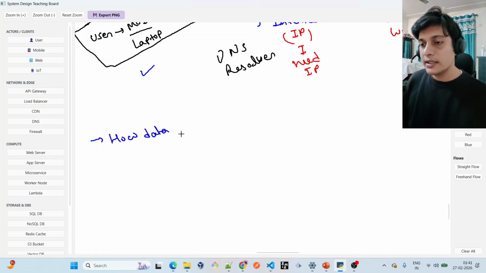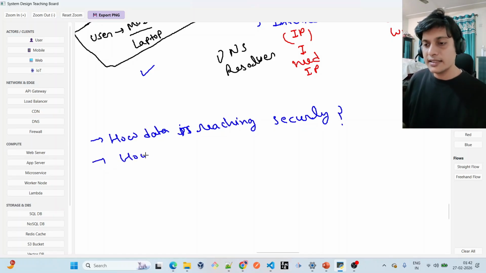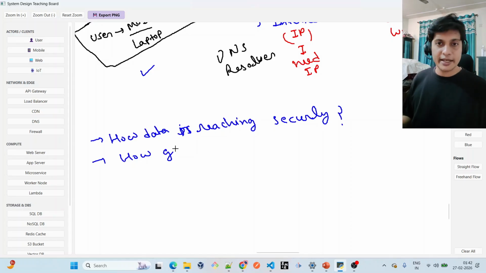There are so many things, like how data is reaching securely. That is one concern. And how is google.com able to handle billions of requests every second? How many servers do they have, how many cache servers do they have, at what locations are they running, and how are they handling this much traffic?